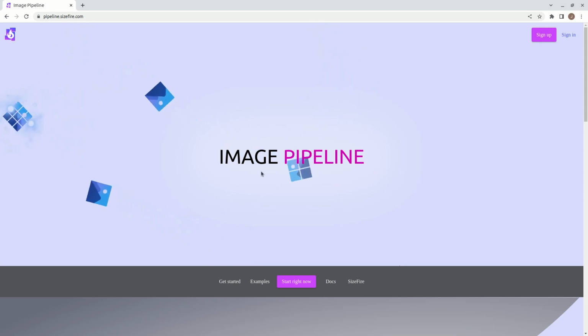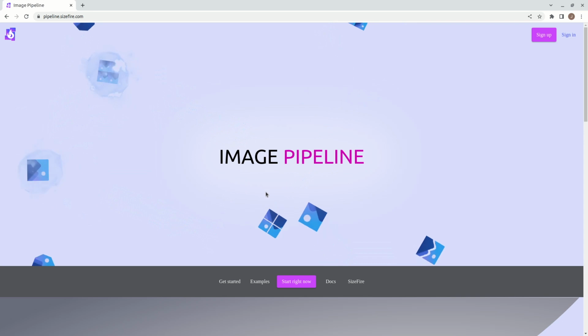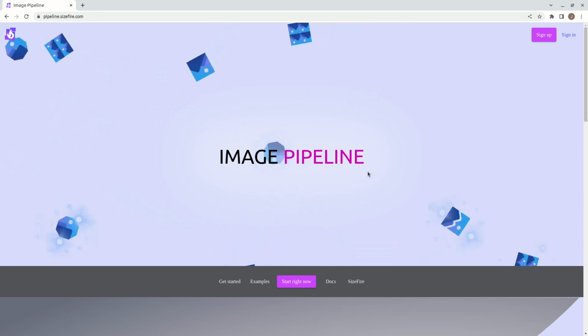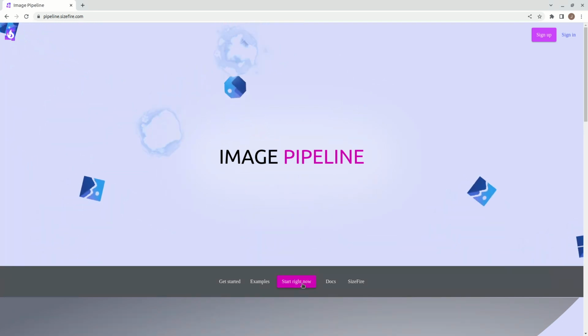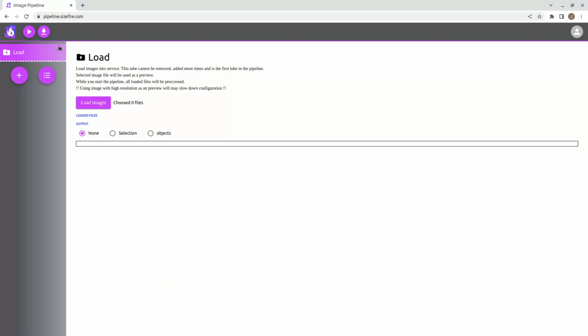The idea of this service is to create a pipeline that allows you to modify all your images. Let's get started. Here on the left hand side you can see your pipeline. The pipeline consists of tubes. You can add more tubes into your pipeline by clicking on this add button.